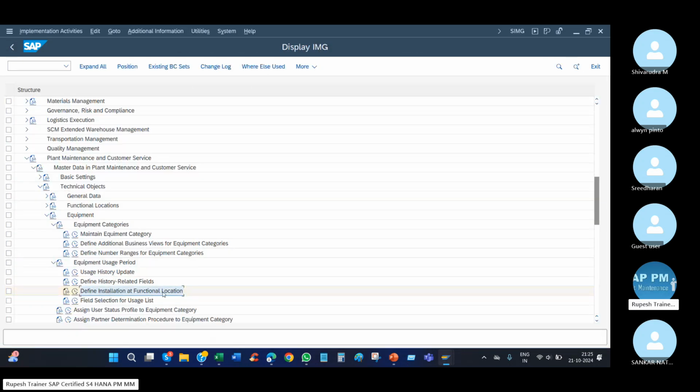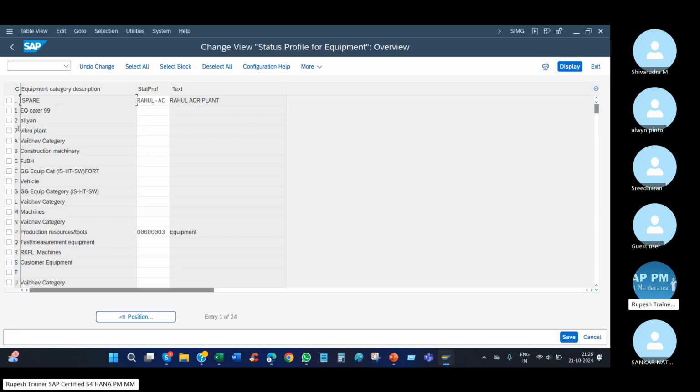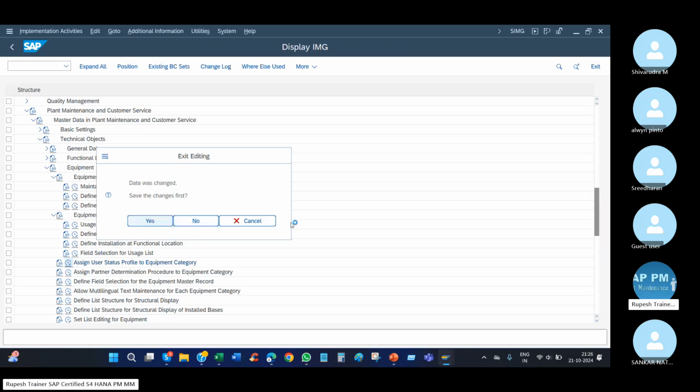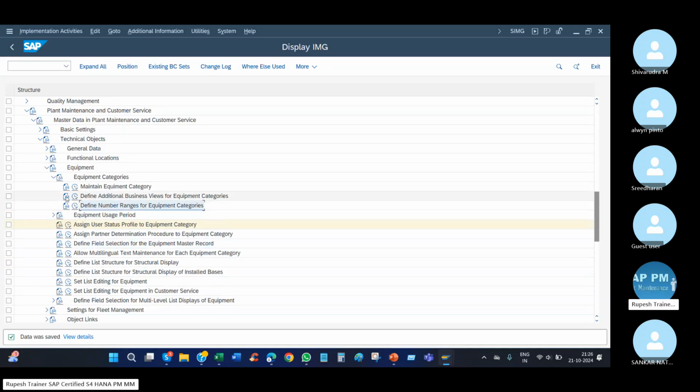This config is important from the equipment perspective. If you tell this in the intro, it will be a plus for you in the technical round. Put a star in your hand note: FL installation at FL if it is a new equipment category. So this is the difference. This is the status profile, so for your category this we completed. If you want, you can assign a status profile. And then you need to see the number ranges. Field selection we completed. That's it. If you do the number ranges, equipment is completed.